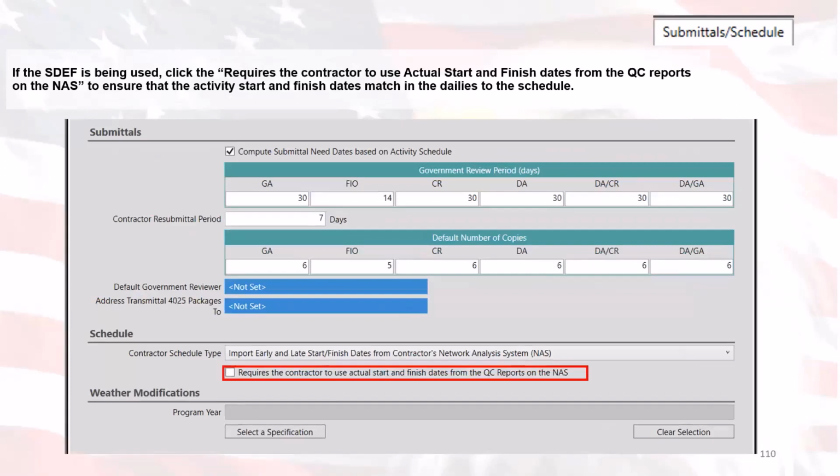Now, as mentioned previously, one of the gotchas is that there could be delays in syncing the payments and coordinating the submittals to the connecting activities if the imported NAS does not match. Essentially, we have a checkbox there that requires the contractor to use actual start and finish dates from the QC reports on the NAS. So basically, this is saying if my QA report does not match the incoming NAS for those particular dates, it will not allow an import. So the records have to match when they're coming in. If that's not checked, then it'll just go ahead and bring in that data for you automatically.